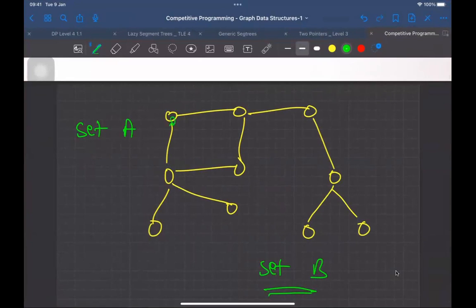Basically, if let's say this node is in set A, then this node cannot be in set A, this node cannot be in set A. This node has to be in a different set, right? So let's suppose this is a node set B. So then this node cannot be in set B. So this node has to be set A. Similarly, this node cannot be in set B. This has to be set A. This node cannot be in set B. This has to be set A.